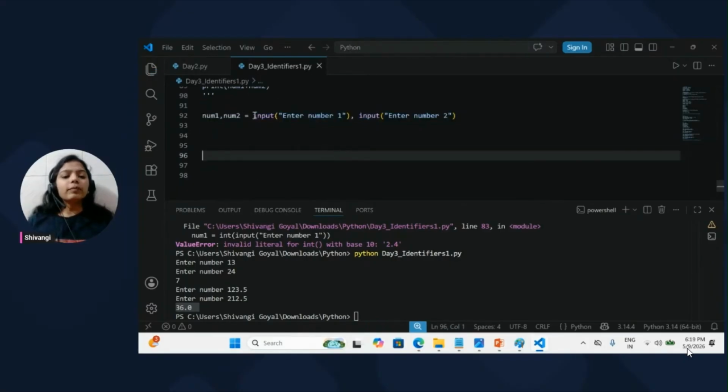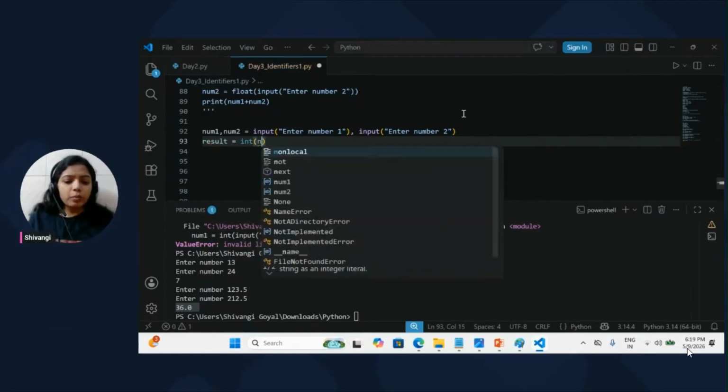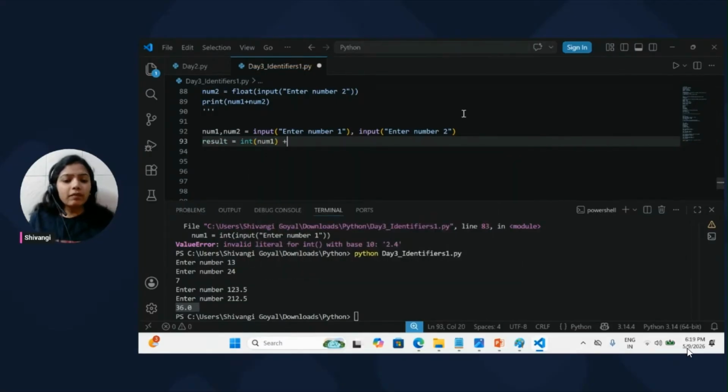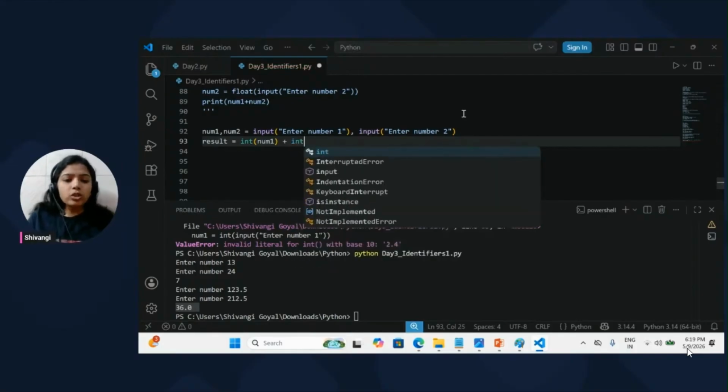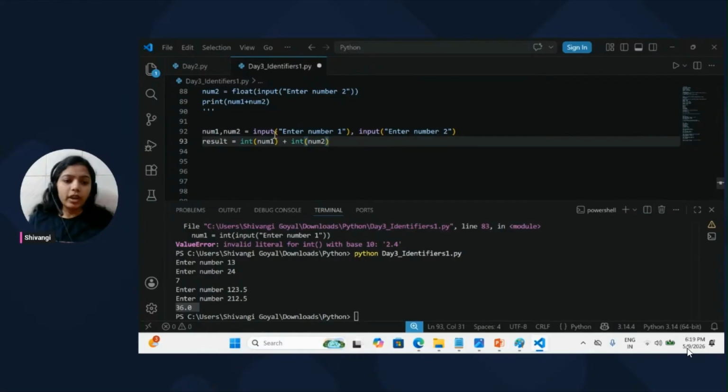Here, I am taking data as a string only. So at the time of calculation, you can use the type conversion function. Please convert whatever is available in num1 into integer, and whatever is available in num2 into integer only. Earlier it was a string. Now at the time of the result, I'm using those type conversion functions. It's not mandatory that you use type conversion functions only at the time of user input. You can use it anytime.